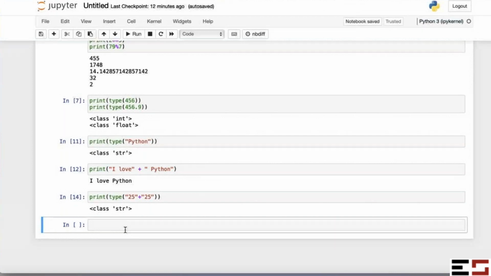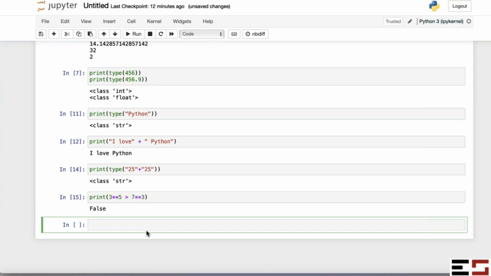Okay, you can also do comparisons in Python. Let's say, whether one number is bigger than the other and so on. You can actually do that kind of comparison. So suppose you want to figure out whether 3 to the power 5 is bigger than 7 to the power 3. You can just run this and check. It turns out that the answer is false. If you want to quickly verify this, you can print the results.